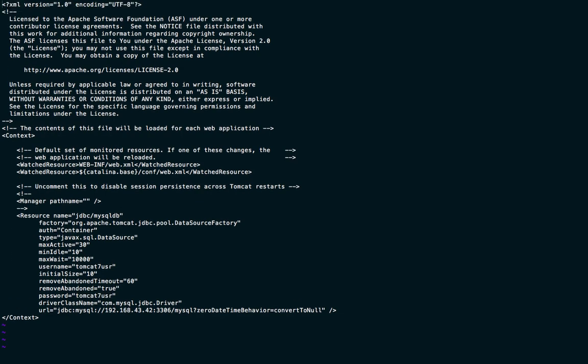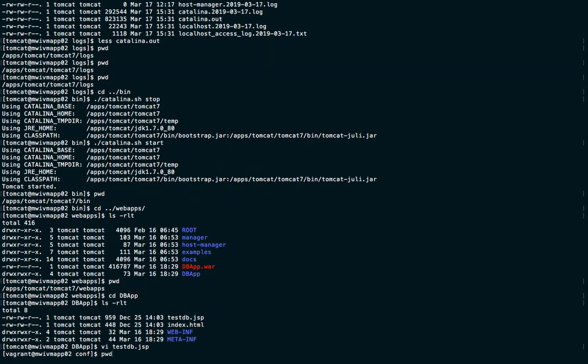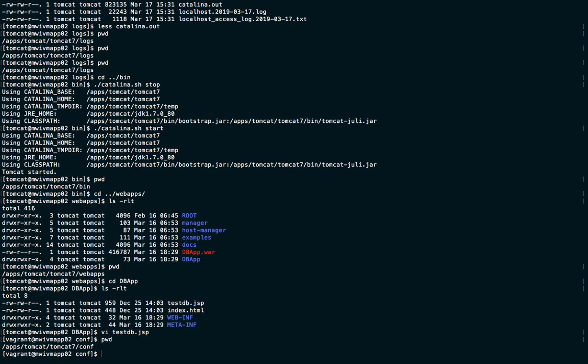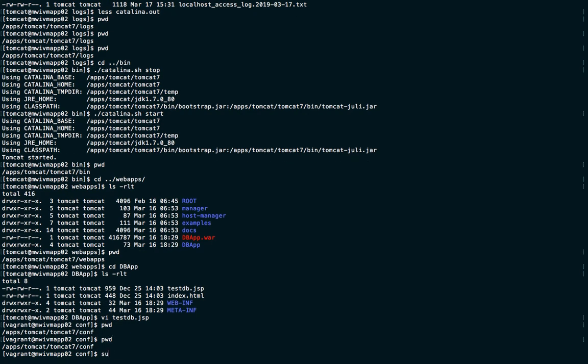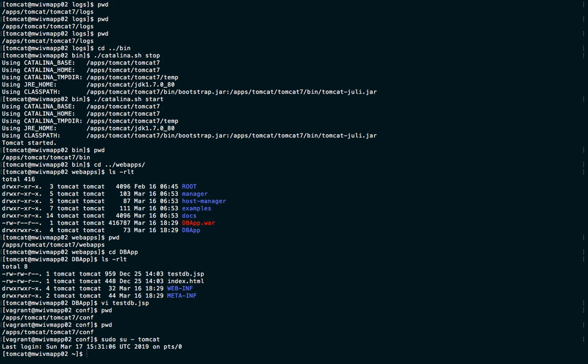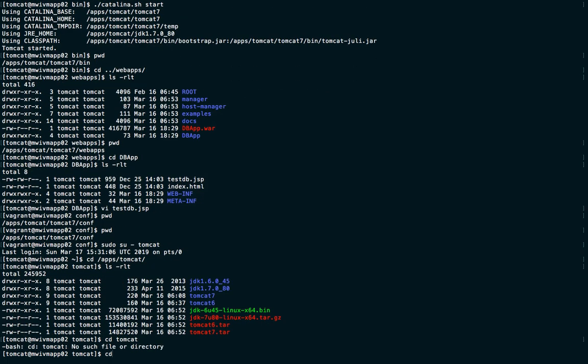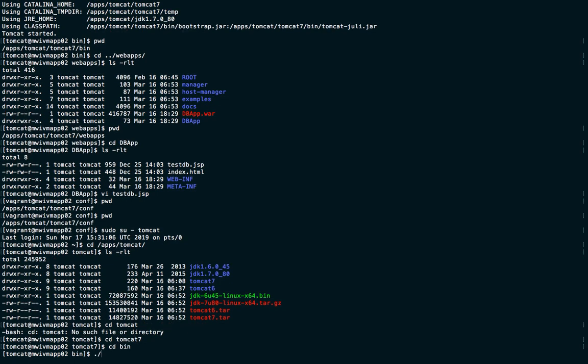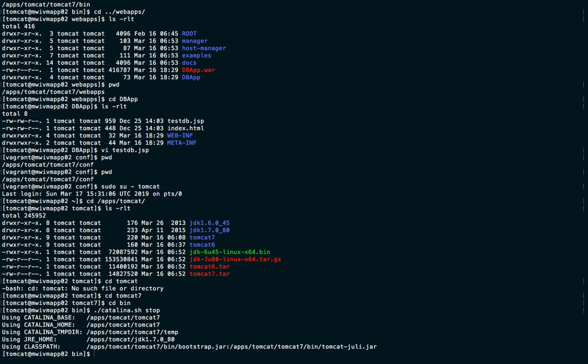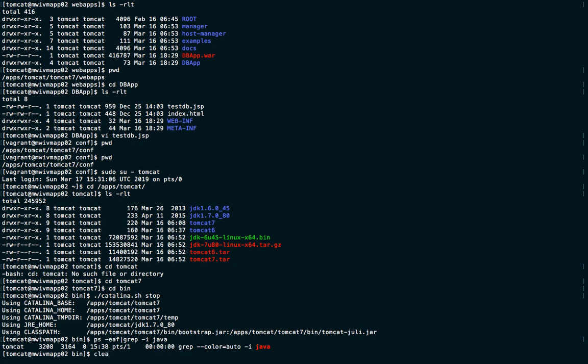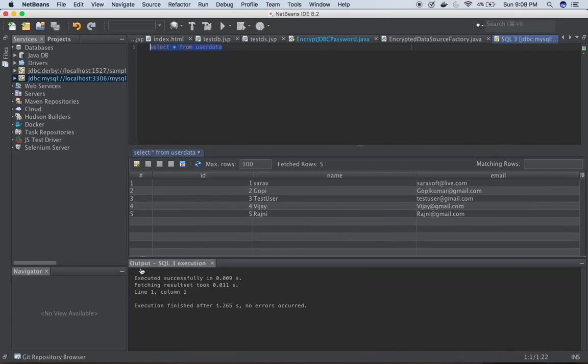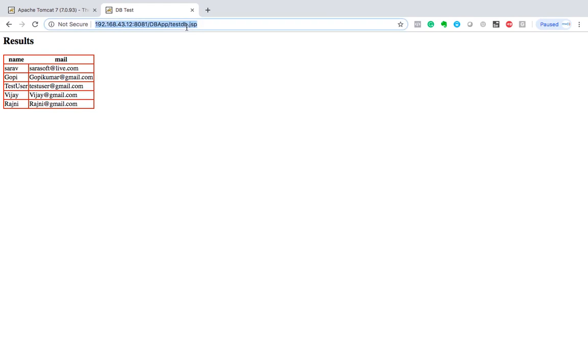So let's do something. Let's try to encrypt it using secure Tomcat JDBC. Now let me switch it to Tomcat. Go to apps, Tomcat, and I have to go to cd Tomcat 7 bin, catalina.sh stop. Yeah, now we have stopped the instance. Make sure that there is no instance. Now let's go back and just hit the application. It should not be available.